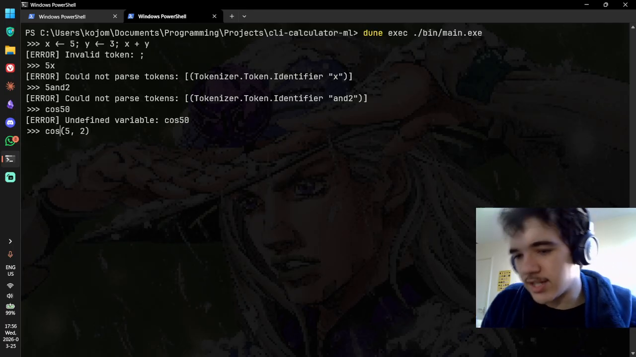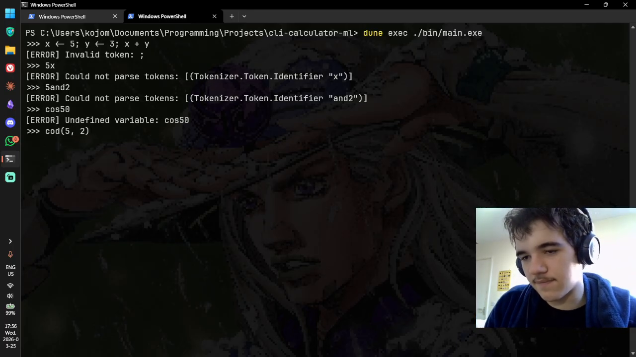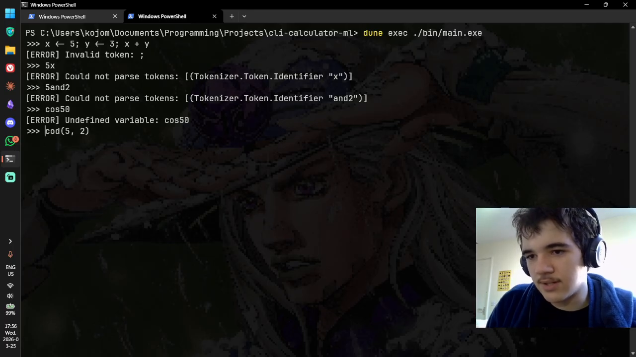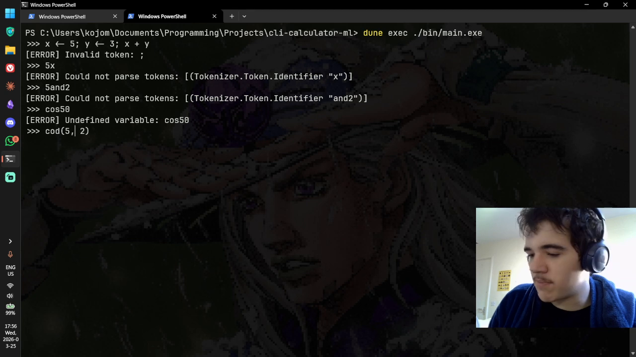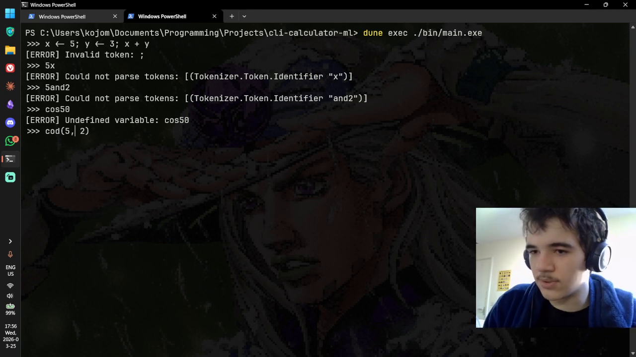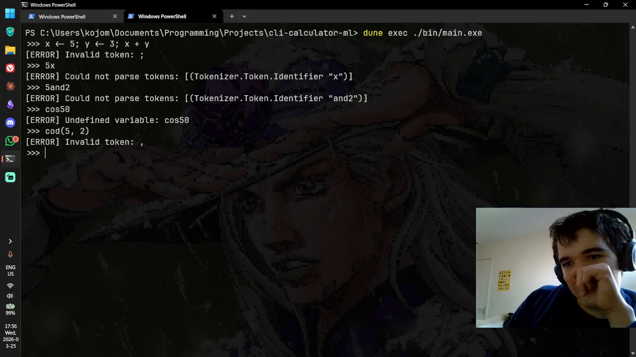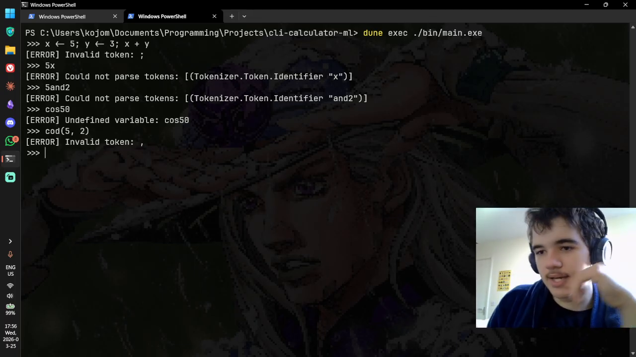And then if the function doesn't exist, then treat it as a variable, and then just treat these as normal brackets and multiply. And then if there's a comma, then that'll just cause a normal syntax error. Okay, like this, exactly, invalid token.